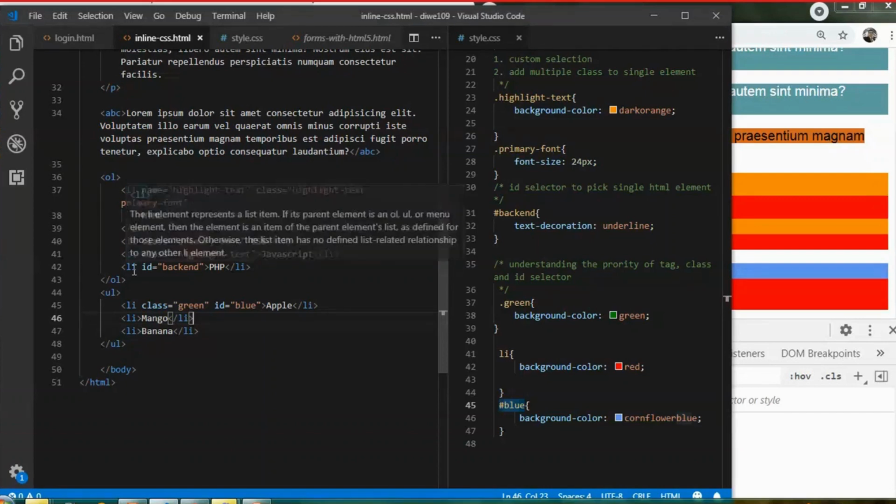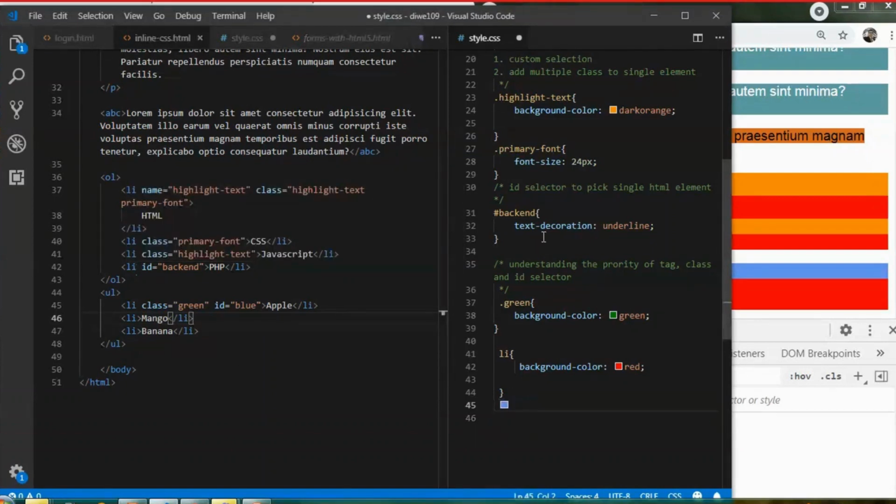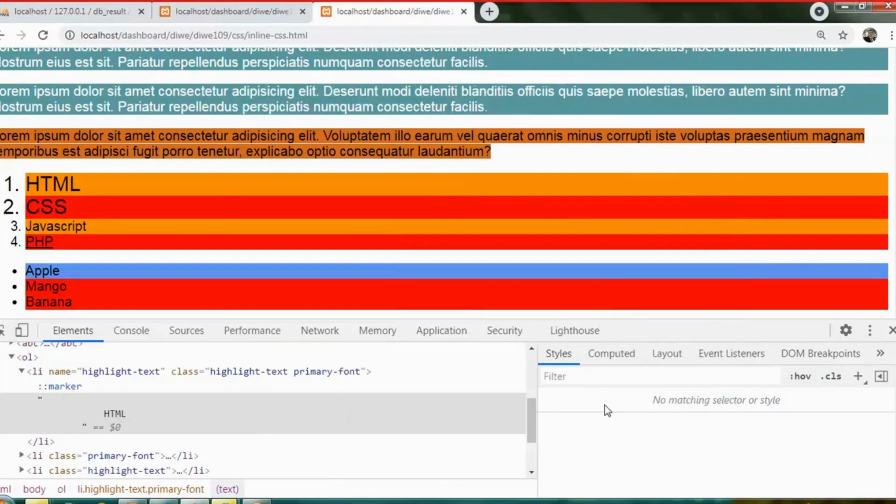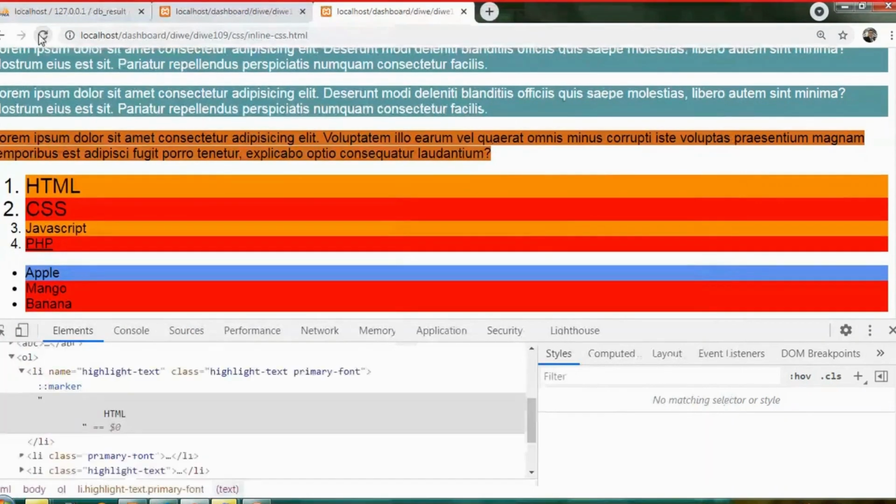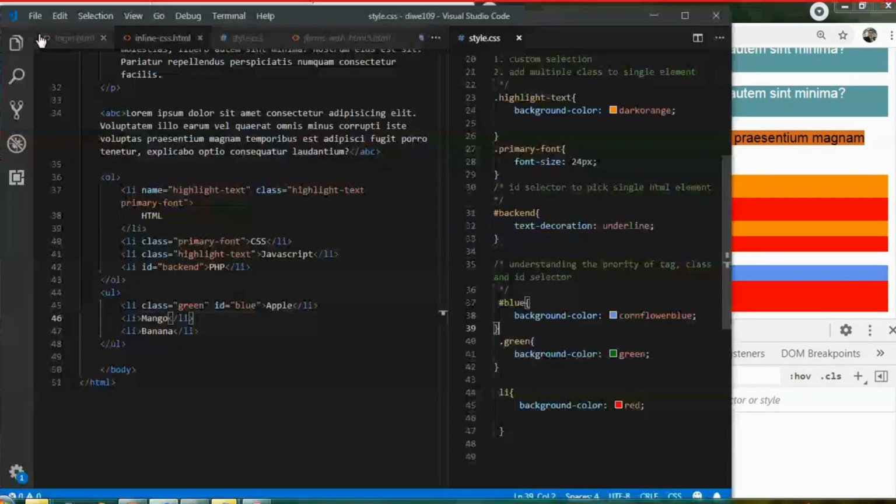Again, if you think about the cascading behavior, I can simply put it on top. Then still the red color should be there, but I can still see it applies the blue color. So now I think you got the priority as well.